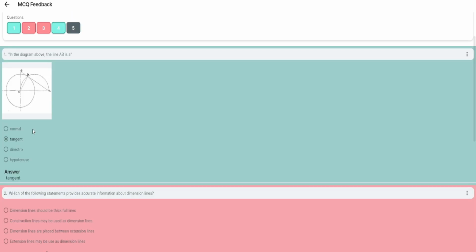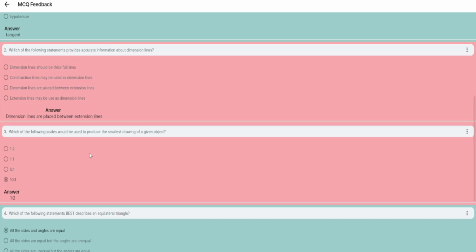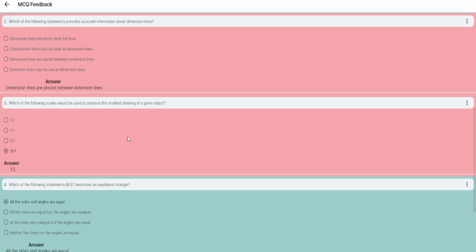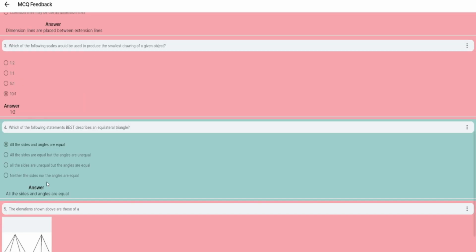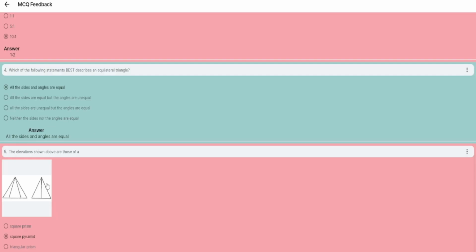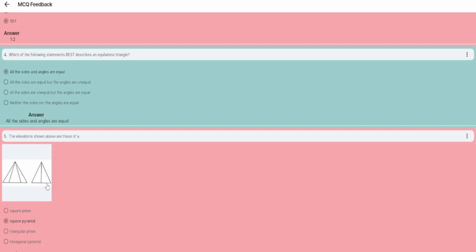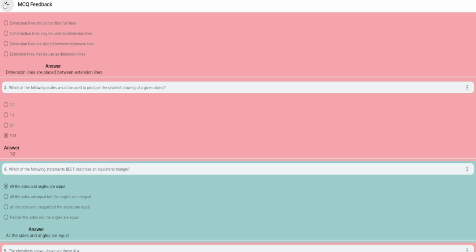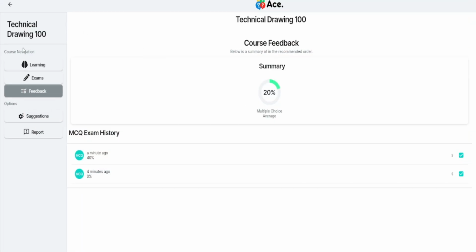So the first one, I could see that I got correct. It's color coded, so you can easily scroll through. I would recommend using this on your desktop for now. The mobile version is there, and you can use it for on-the-go learning. Once you finish all of this and you've learned, you can simply come back out and attempt a quiz again.